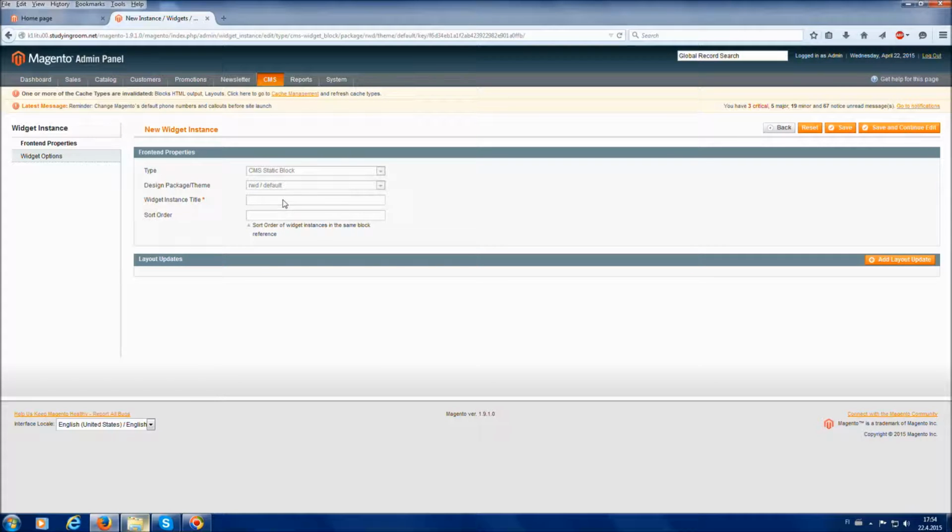Okay. And now we need to title this, we'll call it tutorial widget. We don't need to fill in anything for sort order. And this is layout updates. The title is misleading, but here we choose where we want the thing we are calling up to show up. So we add a layout update.